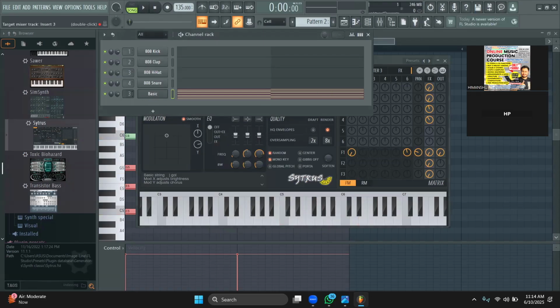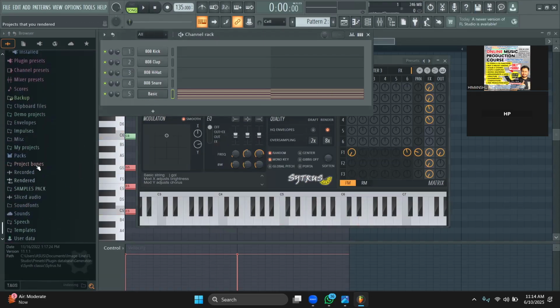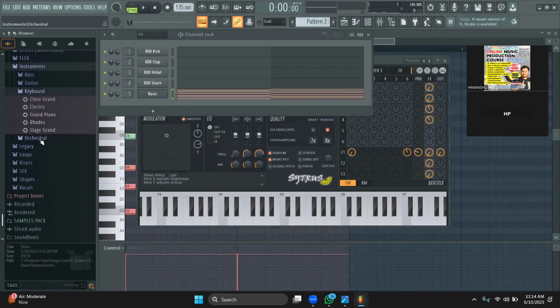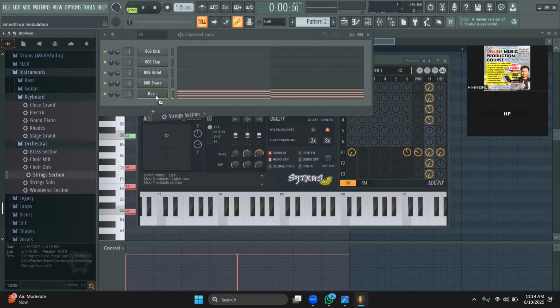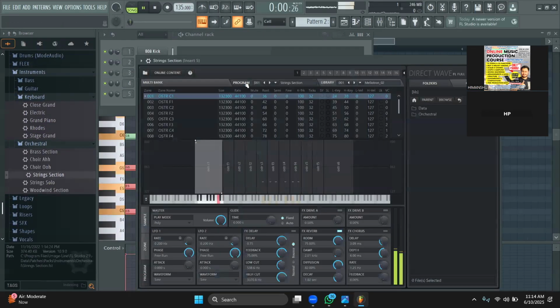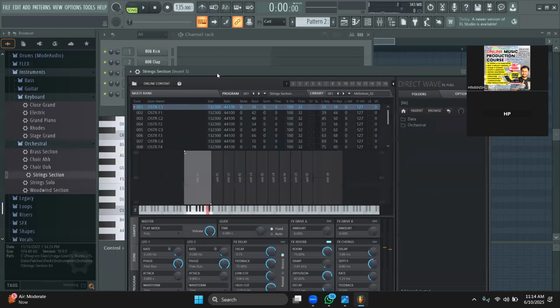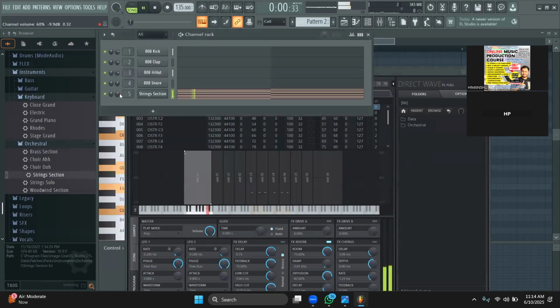So let it be like this, or we can add a string from here. We will go to packs and then we will go to orchestra and then our string section here. It's like more in control.